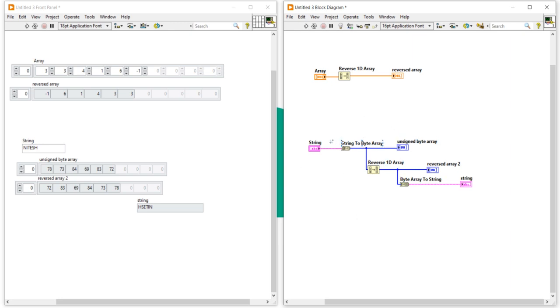Why? Because first of all, I convert my name characters into ASCII values. I reverse my array. After reversing the array, I convert it into a string. Right? Great.